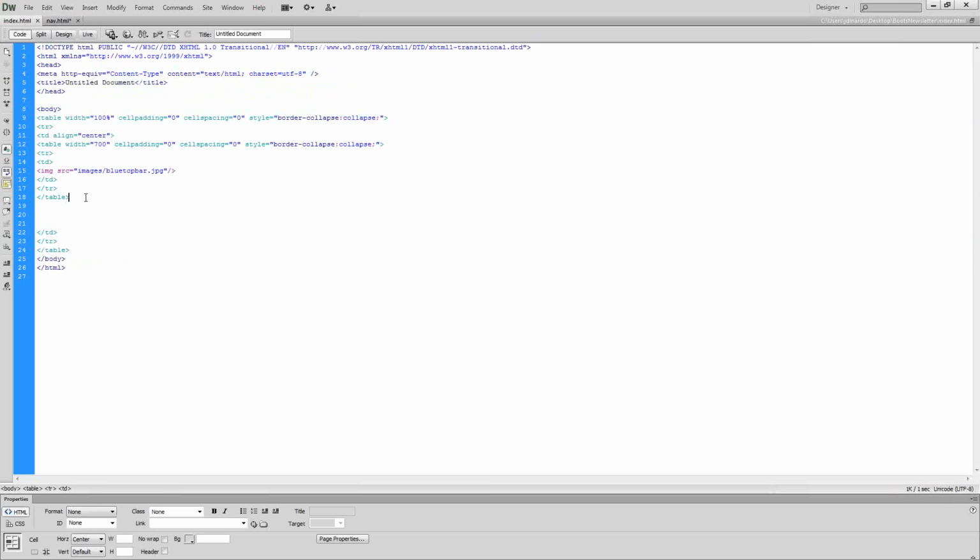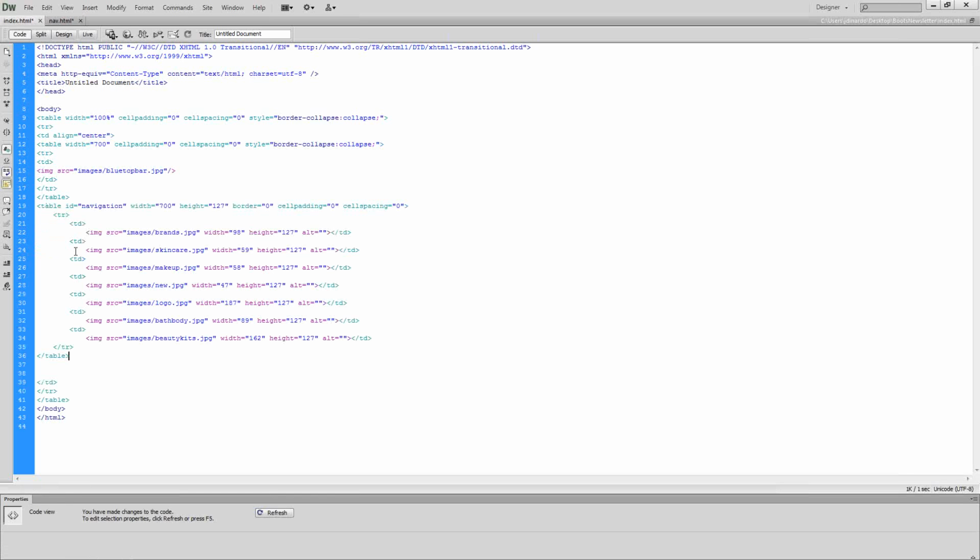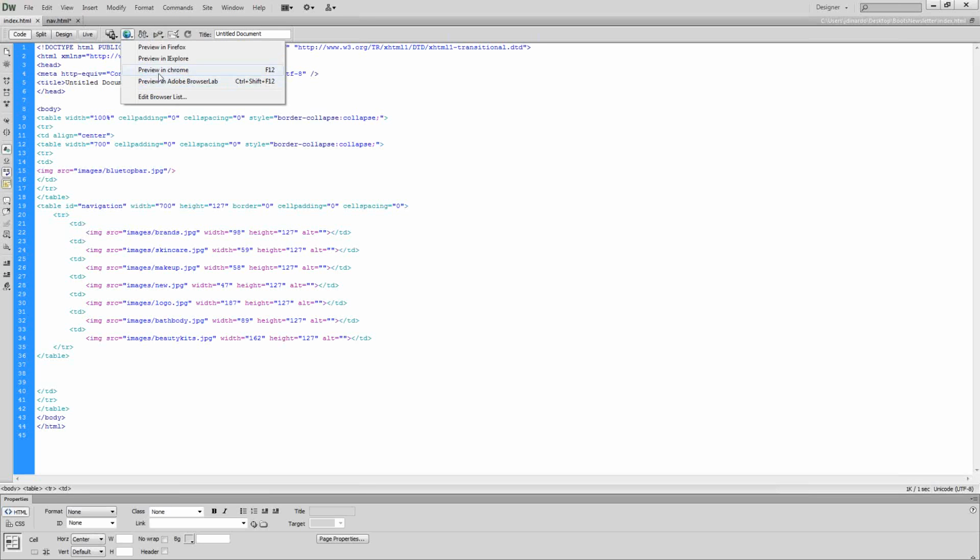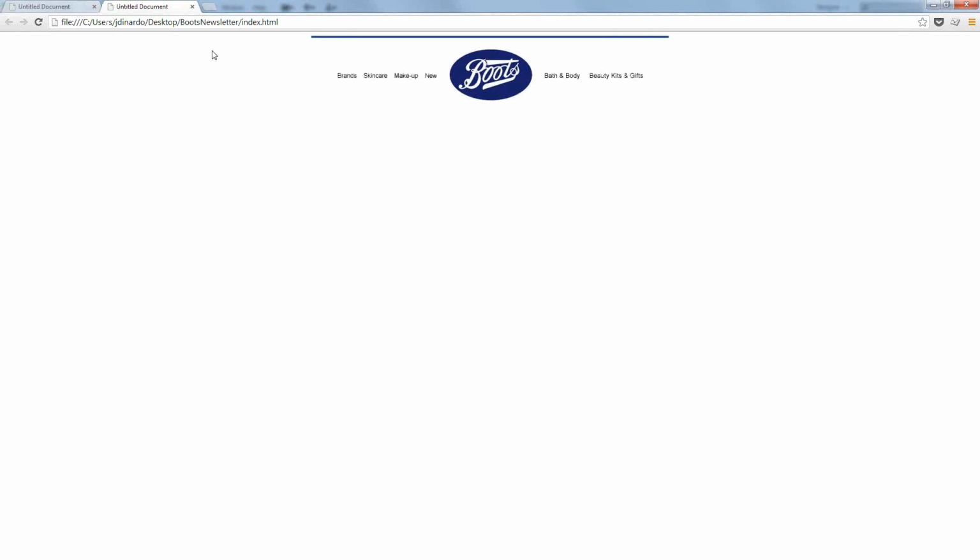come back into our index, and after we closed out with the blue top bar, we can just paste that navigation code in there, save it, and preview it in our browser.